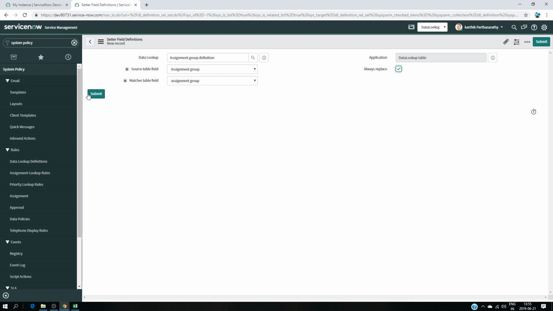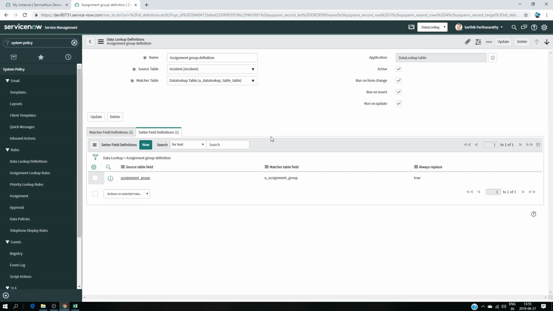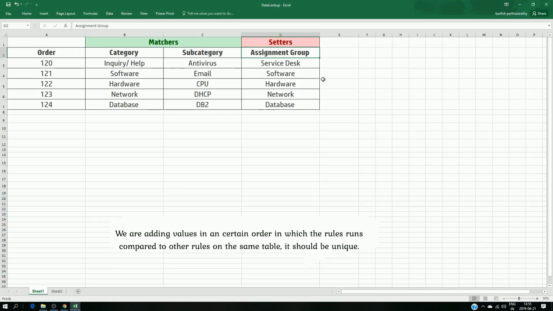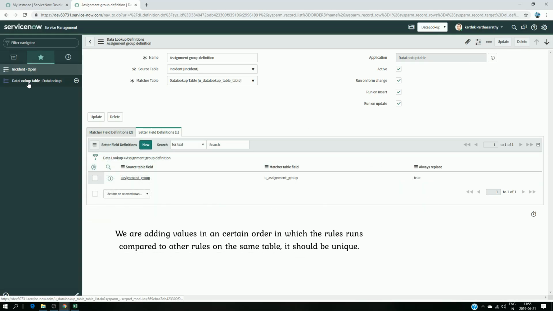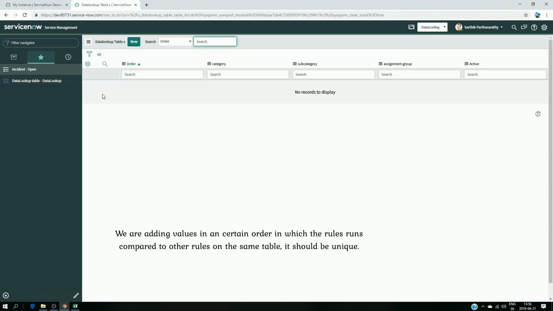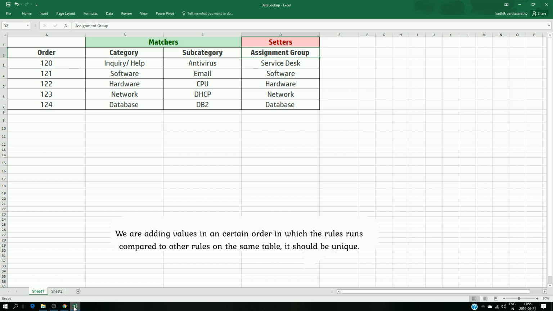So now it's done. We have our matchers, we have our setters. Perfect. We have all these things, but we are going to do this order, which is going to be important for us later. So where we have to go to do this order, I'm going back to my preference. I click on data lookup table. I'm going to create one by one what we have in my Excel file sheet.